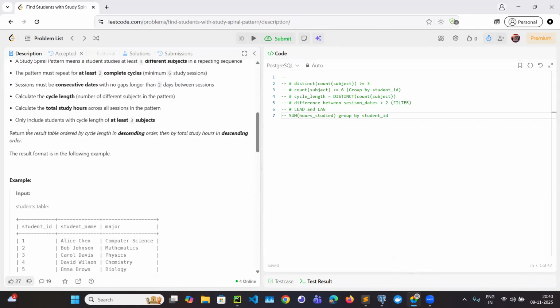Okay. And then I will return the result in descending order by the cycle length and total study hour also. So basically at the end I will do the order by cycle length, because we have calculated the cycle length. All right, order by cycle length descending, also order by total study hours. This should also be descending, right? Okay, so we need to follow that.